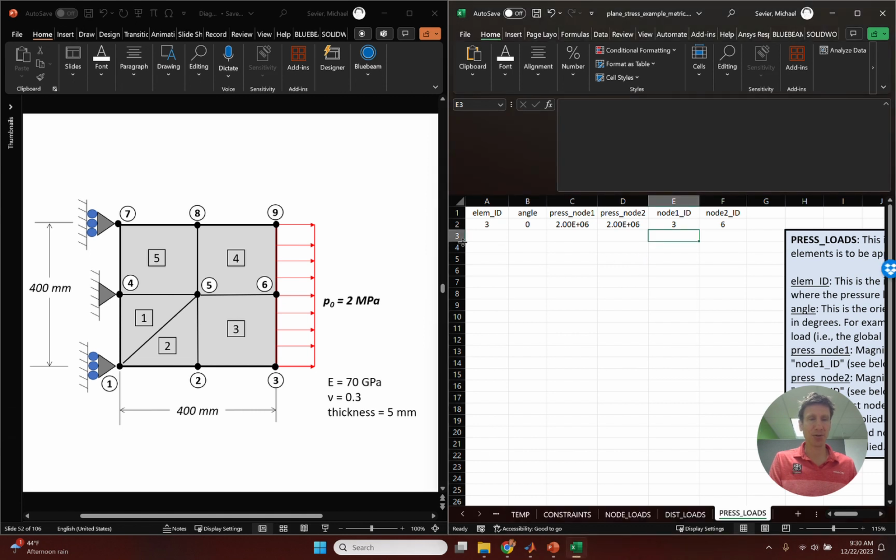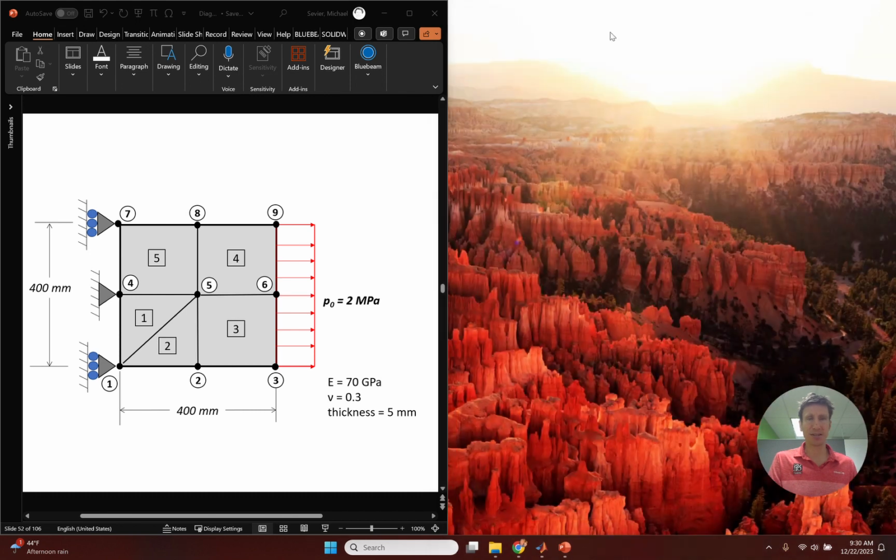Okay, we'll do the same thing for element 4. The pressure is still at a 0 angle, and we still have 2 times 10 to the 6th as our pressure load. And in this case, we want to describe that face between node 6 and node 9. And with that, my friends, I think we are done with the setup. We'll go ahead and save it. We'll go ahead and close it.